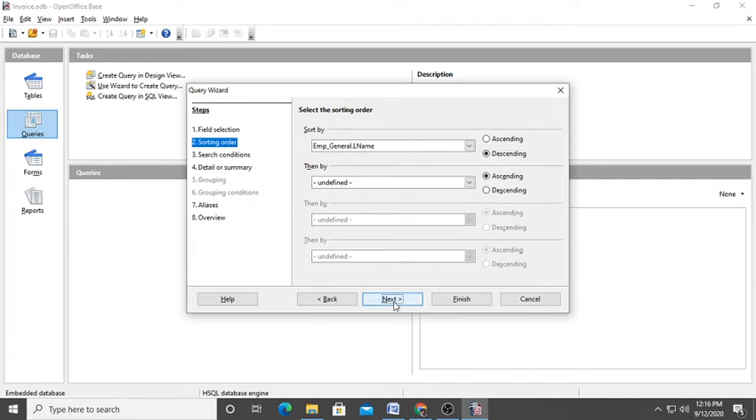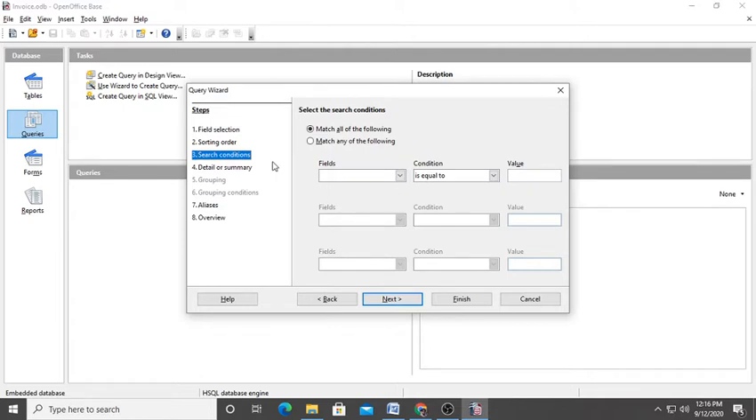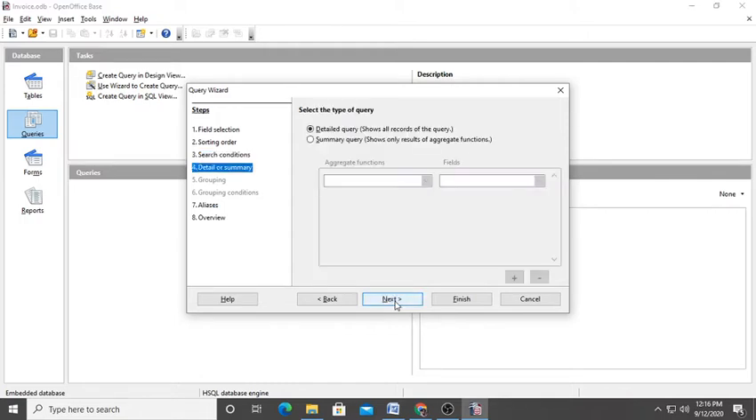When we click on next, we will see the search condition on the screen. If we write any field value here, it will select records according to that value. So we can select it that way, but I'm not selecting it. Now I'm clicking on next.